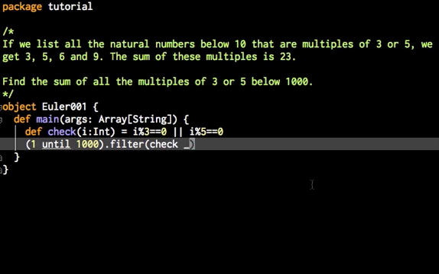Okay, so what do we have now? We now have a stream of numbers which contain only the multiples of 3 or 5. What we want to do now is build a sum. We want to add all of them. There is something in Scala called folding, the fold left and fold right methods. You can look them up, they are very interesting. This would usually be the way to do it.